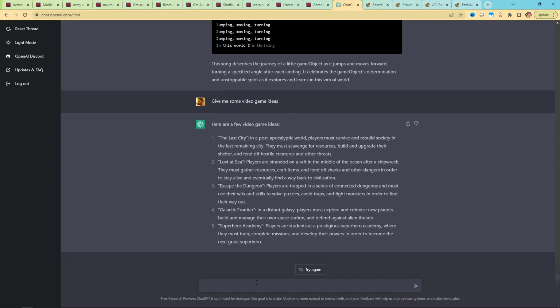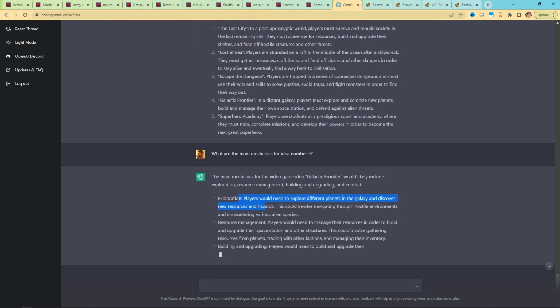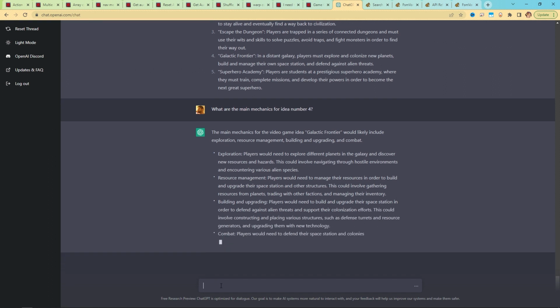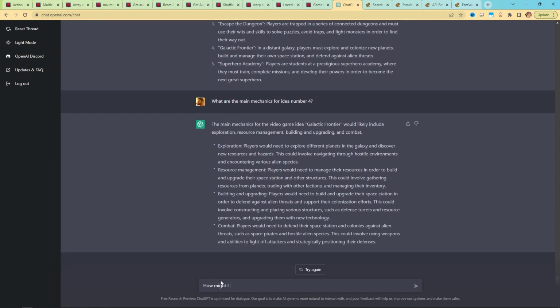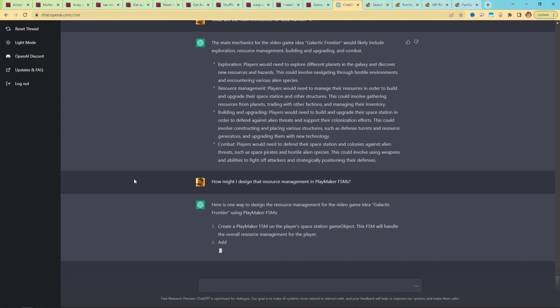And then you could say, what are the main mechanics for idea number 4, the Galactic Frontier one? Would likely include exploration, resource management, building and upgrading, and combat. And then it gives you all this. And then you could ask it, how might I design that resource management in Playmaker FSMs? Here's one way to design the resource management for the video game idea Galactic Frontier using Playmaker FSMs.